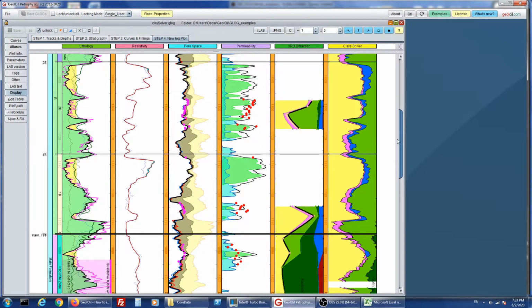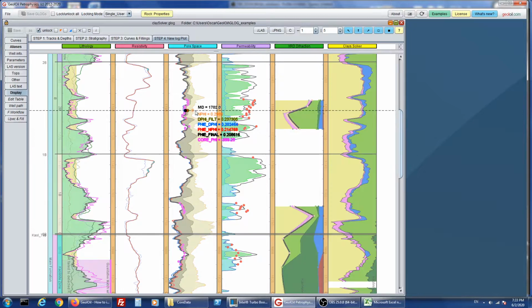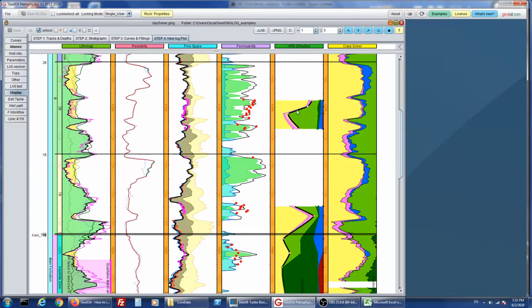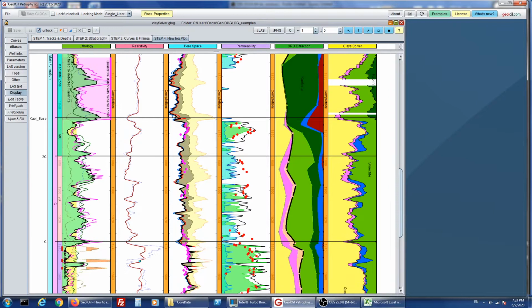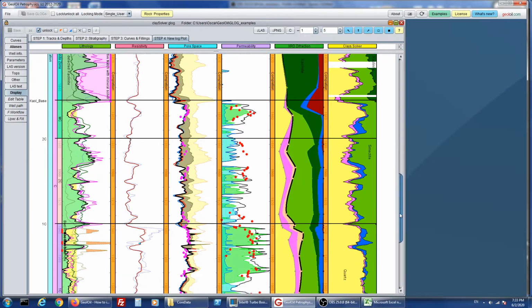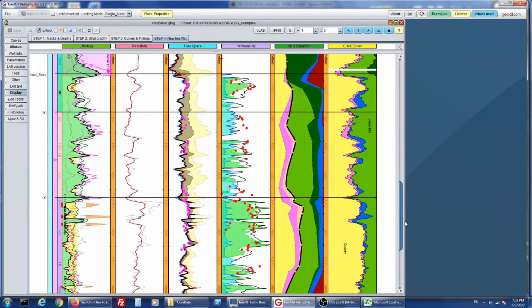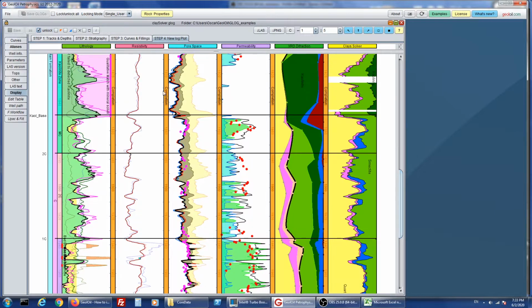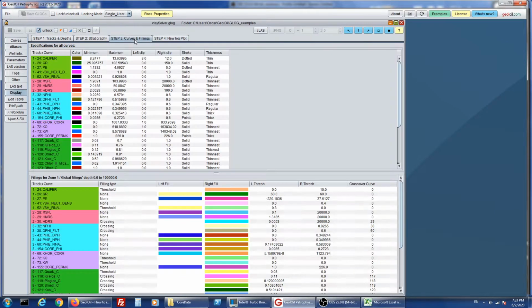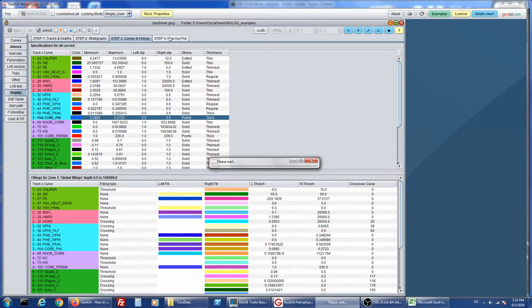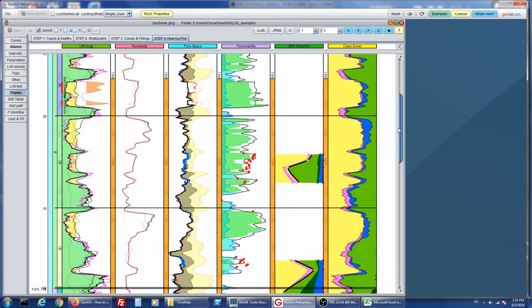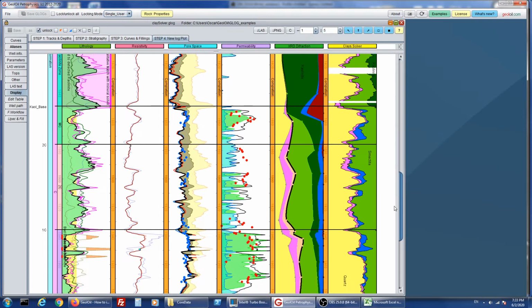Okay, yes they are, perfect. You see this magenta, these points are the core porosity. They match very well with the computed core effective porosity. Well, in some cases, but that is normal. That is a good match. We may change the color for porosity, maybe to deep blue. Okay, very good.